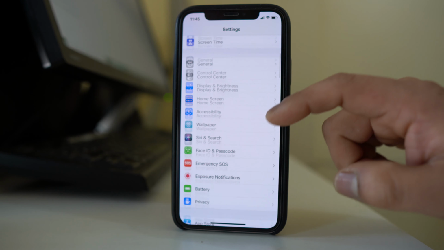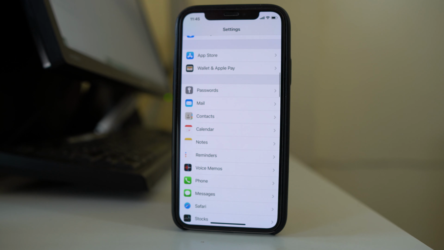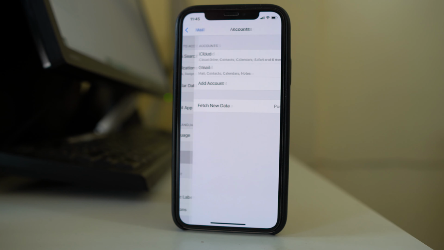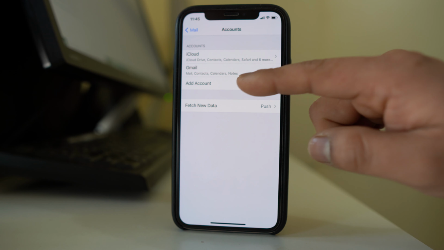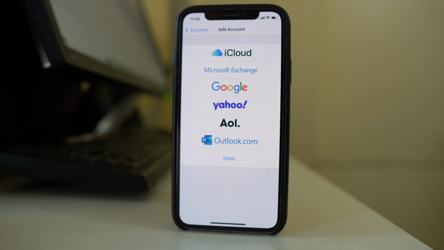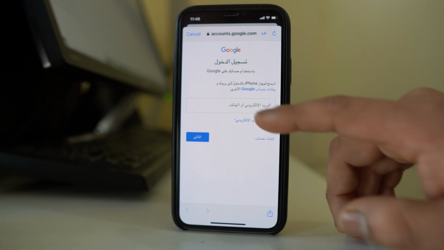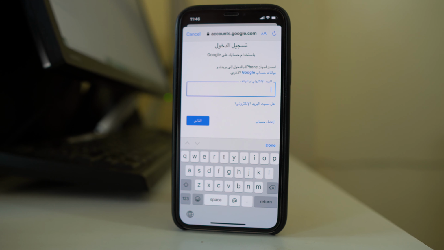We will scroll down. Now if you are using iOS 14 version and the later versions, then what you have to do is tap on this mail option, then go to accounts, select add account. Now you have to select Google, select continue, and then here you have to enter the Gmail account, and after that you have to enter the password for your Gmail account.